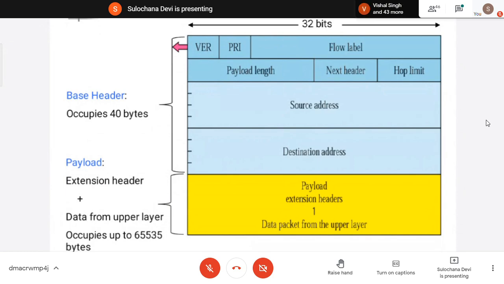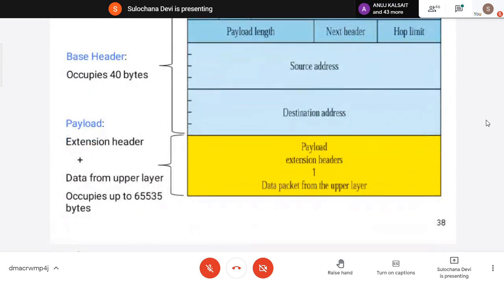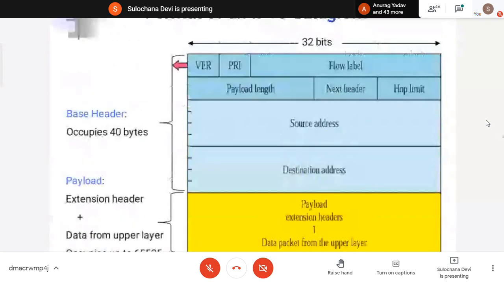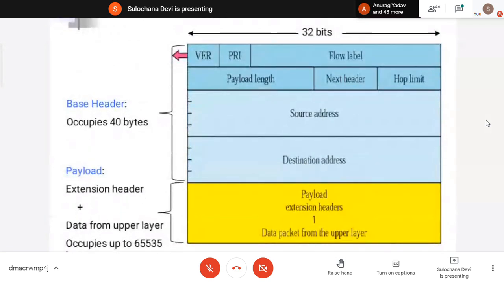The next header is the next protocol or the upper layer protocol along with IP, which you are using: TCP, UDP, ICMP or something like that. Hop limit is your TTL value. Then the source address and destination IP address. And after that, for all those fields which are removed, these extension headers are added. So if you want to use any of those facilities, you can add those extension headers, and we call them payload extension headers. So this is the frame format of IPv6.